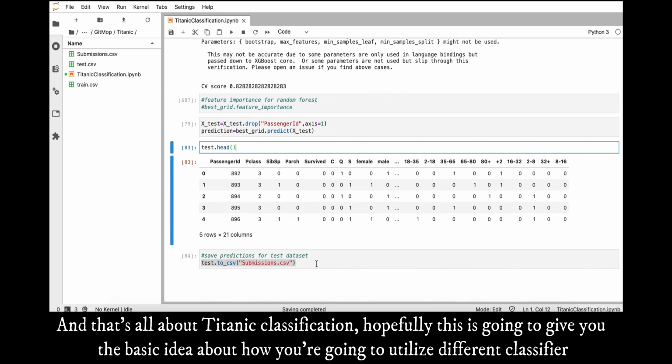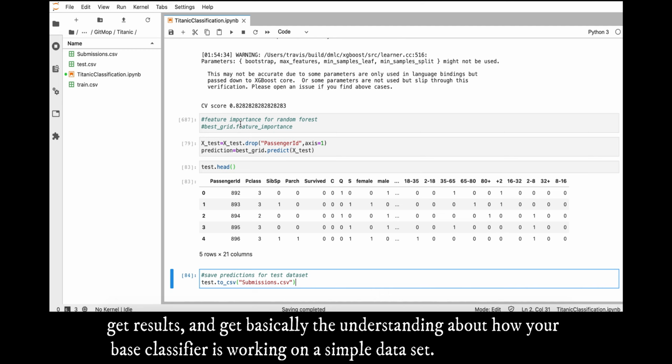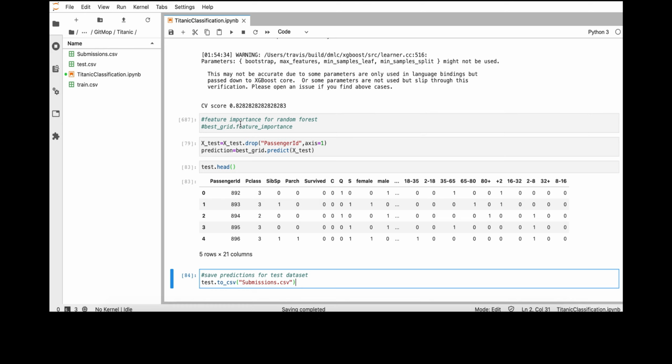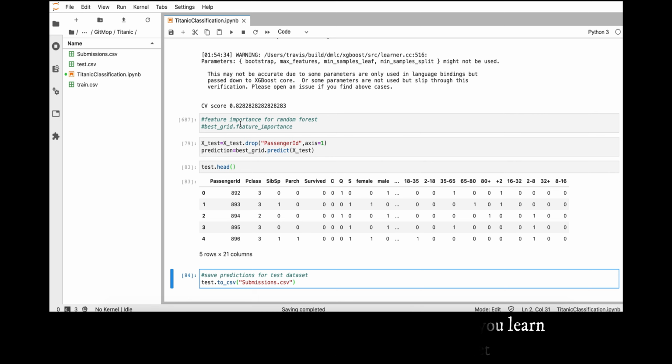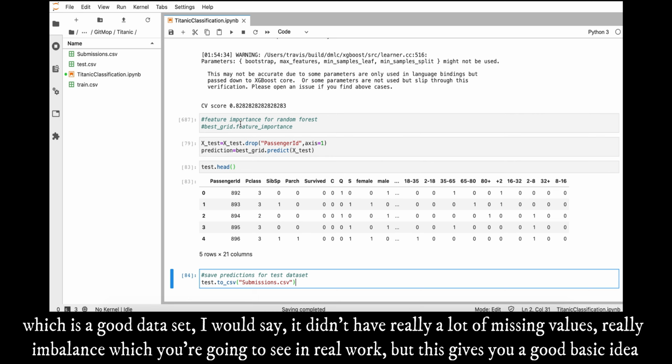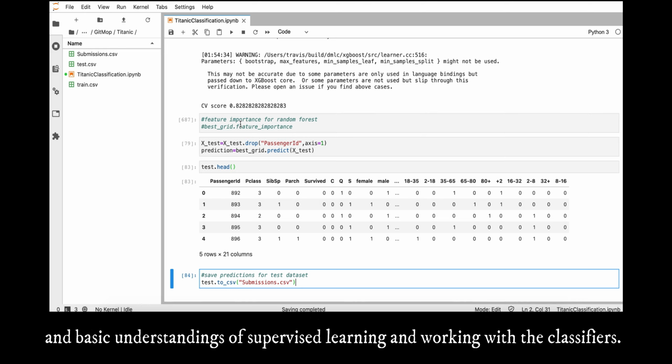Hopefully this is gonna give you the basic idea about how we can utilize different classifiers, get results, and get the understanding about how your base classifier is working on a simple data set. This is not a tricky data set. This is just gonna let you learn about the basics, with a classic data set, which is a good data set, I would say. It didn't really have a lot of missing values or imbalance, which you're gonna see in the real world, but this gives you a good basic idea and basic understanding of supervised learning and working with the classifiers.